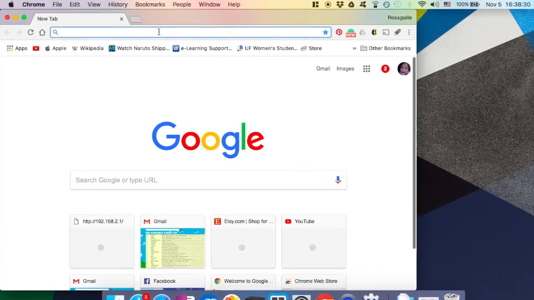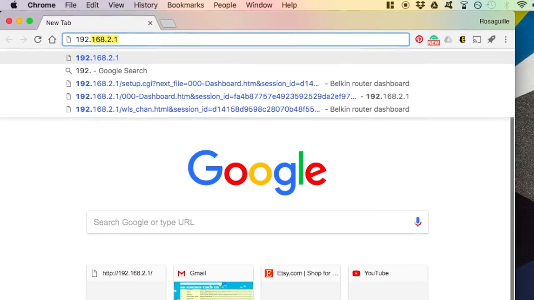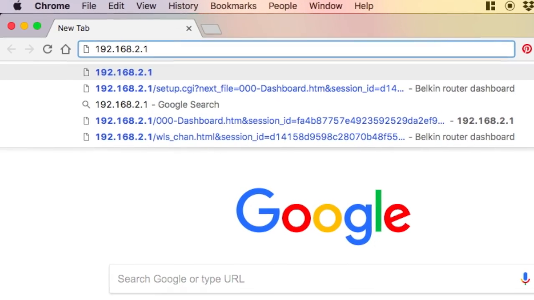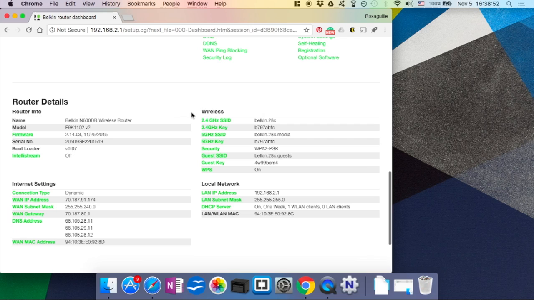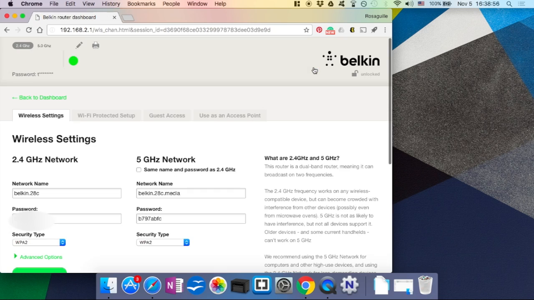For Belkin's, it is 192.168.2.1. Going to press enter. It's going to load. And now we're in the Belkin's dashboard, and we know that we're in the correct one because it says Belkin.28c. Now we're going to change that. We're going to scroll down and go to wireless settings.